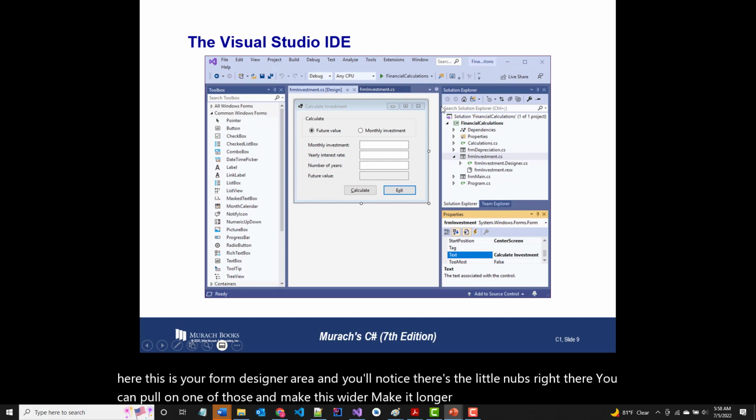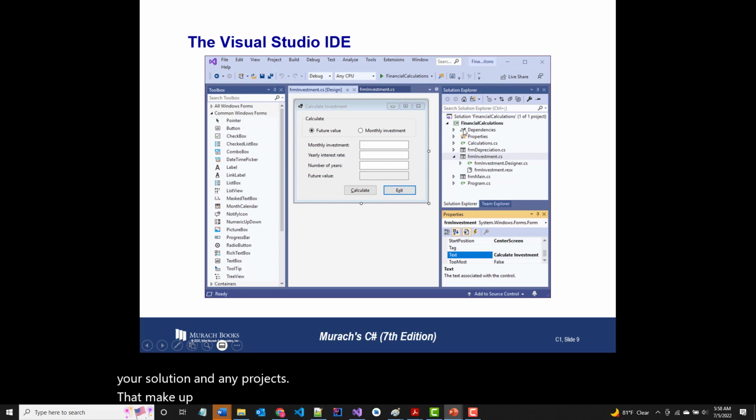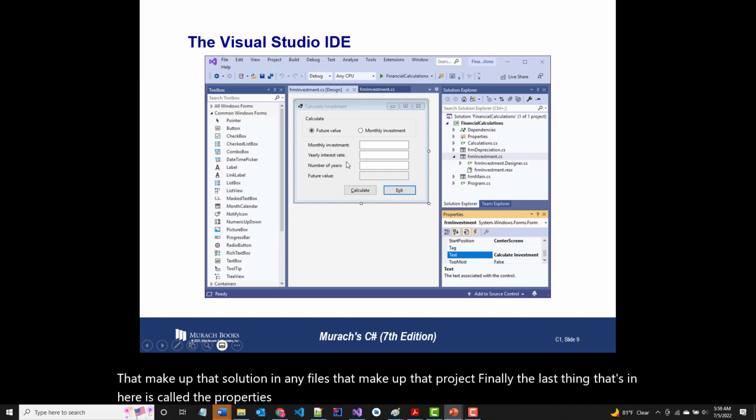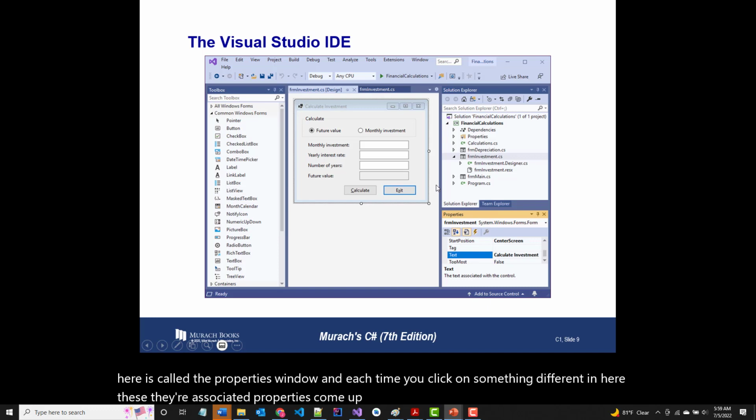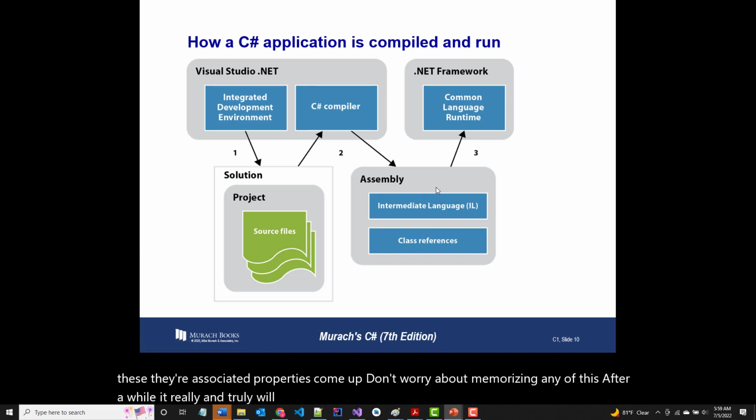This area in here, the top half, is what's called the Solution Explorer, and it shows the name of your solution and any projects that make up that solution and any files that make up that project. Finally, the last thing in here is called the Properties window. Each time you click on something different in here, their associated properties come up. Don't worry about memorizing any of this. After a while, it really and truly will become pretty much second nature to you.